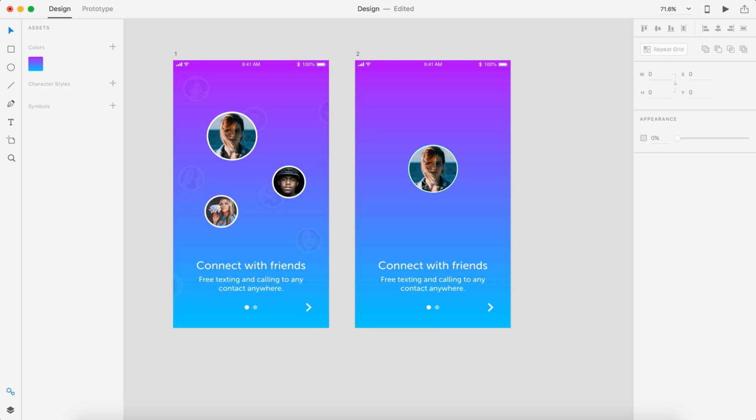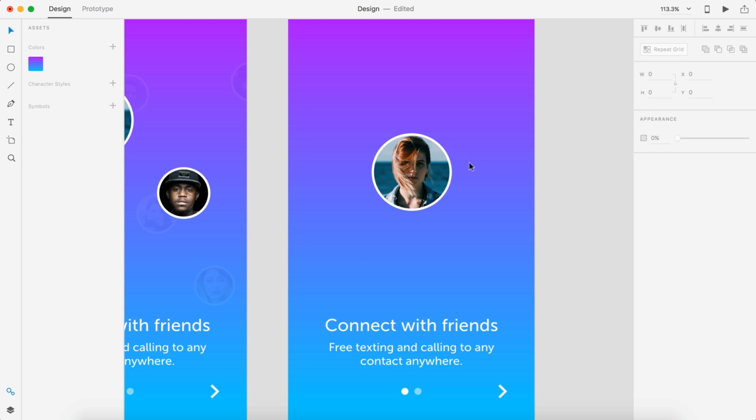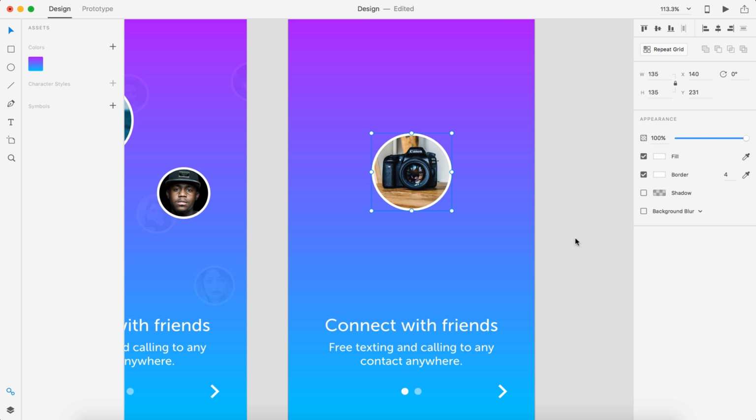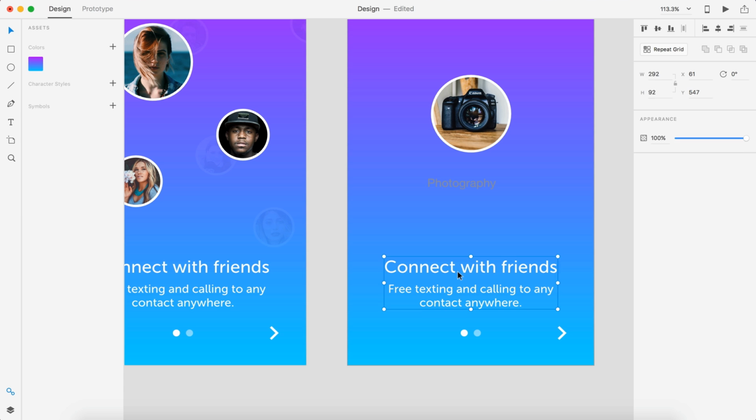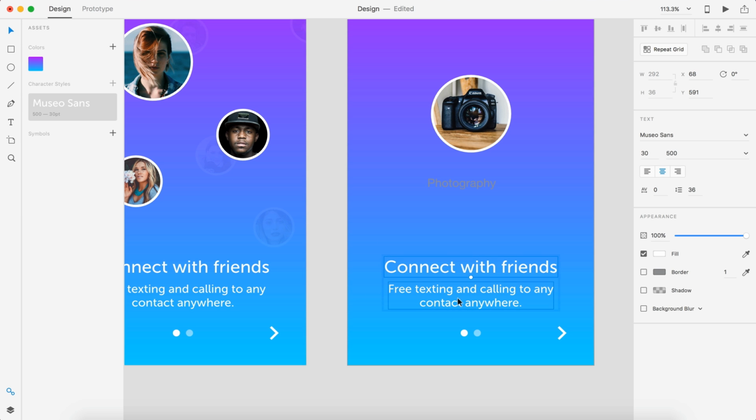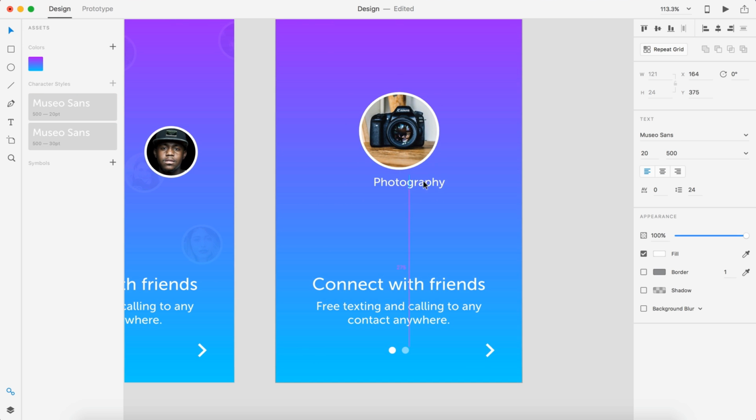So this is going to be our group that these three people are going to merge into. And I'm going to change the image on that to a photography image. And we'll just type out the word photography. And I'm going to apply both of these texts to our character styles, and I'll just apply the 20 sized font to the photography, and we'll position that 8 below this.